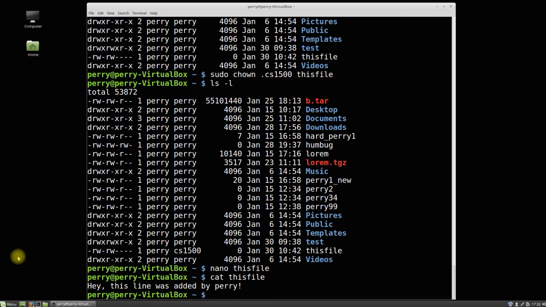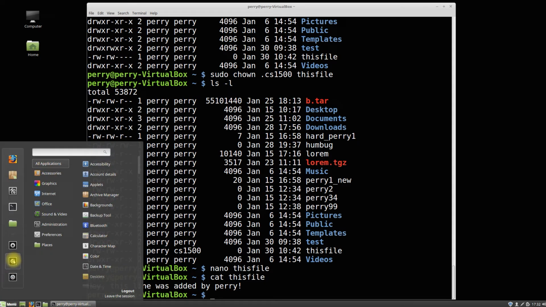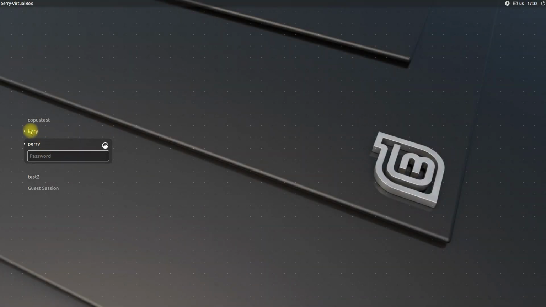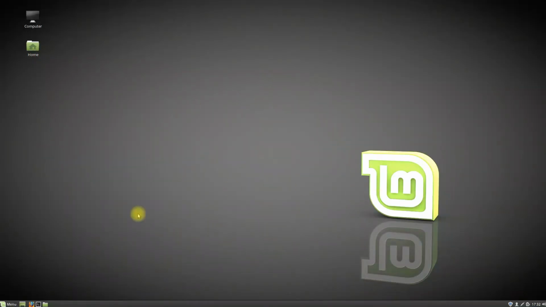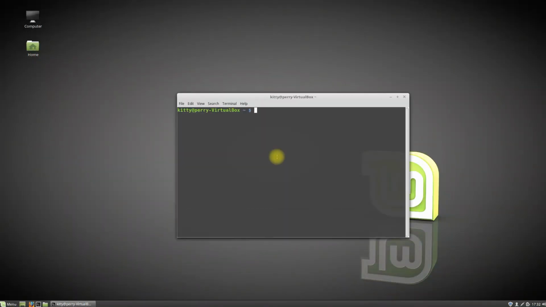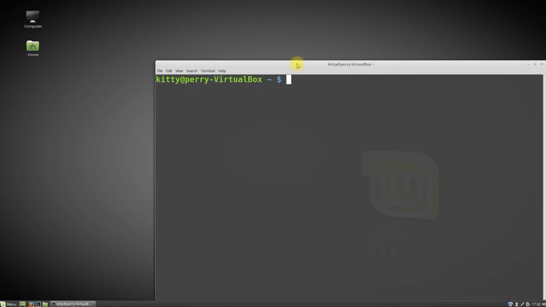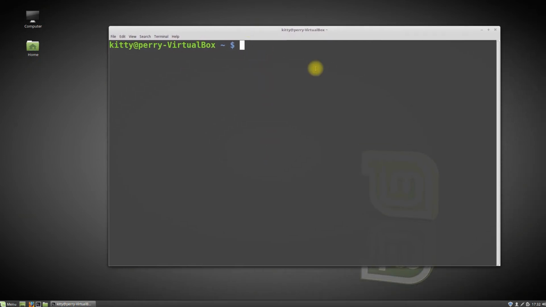we'll switch users again. So I go to Menu, this one right here, Switch User. Let's log in as Kitty. How about I make that a little bit bigger? Remember how to do that? It's Control-Shift-Plus and then Control-Minus. We'll get that for you.